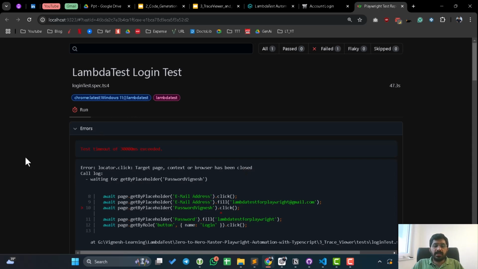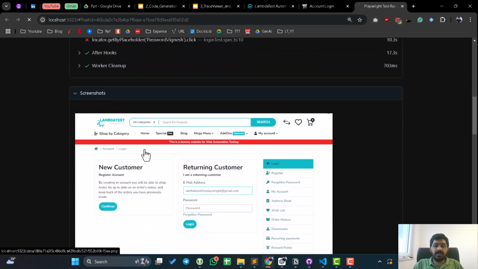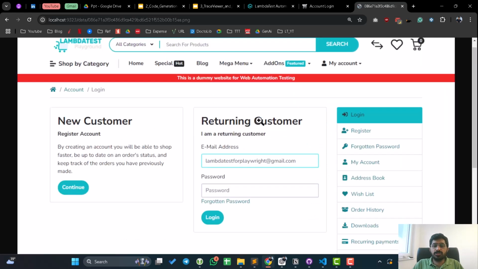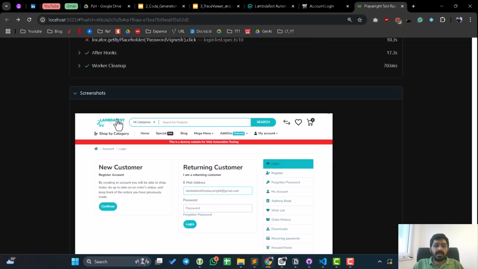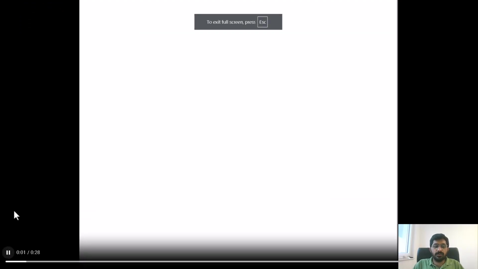So here it has all the error messages, but if I scroll down, you will see something called screenshots. If I click on it, you can see it took a perfect screenshot at the place where it actually failed. So it entered the email, but it is not entering the password because technically the locator is having some issue. So if I go back and scroll down, you can see it also has an option of the video. If I play the video, I should be seeing the entire flow, which means it should start the browser, go to the website, and do all those operations.